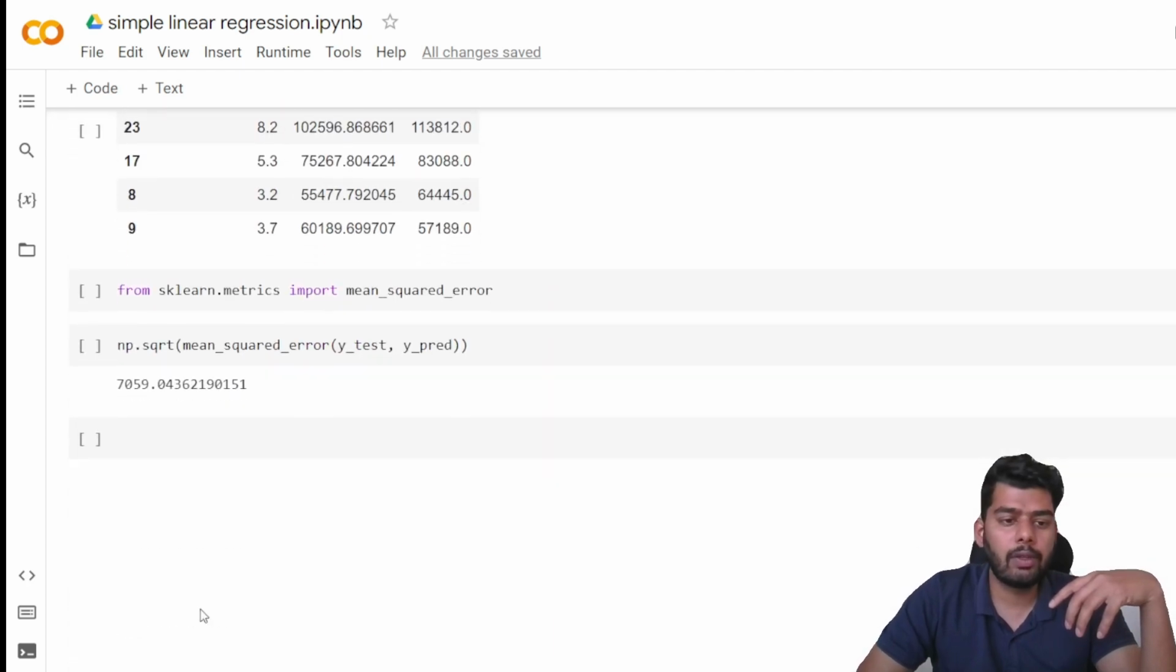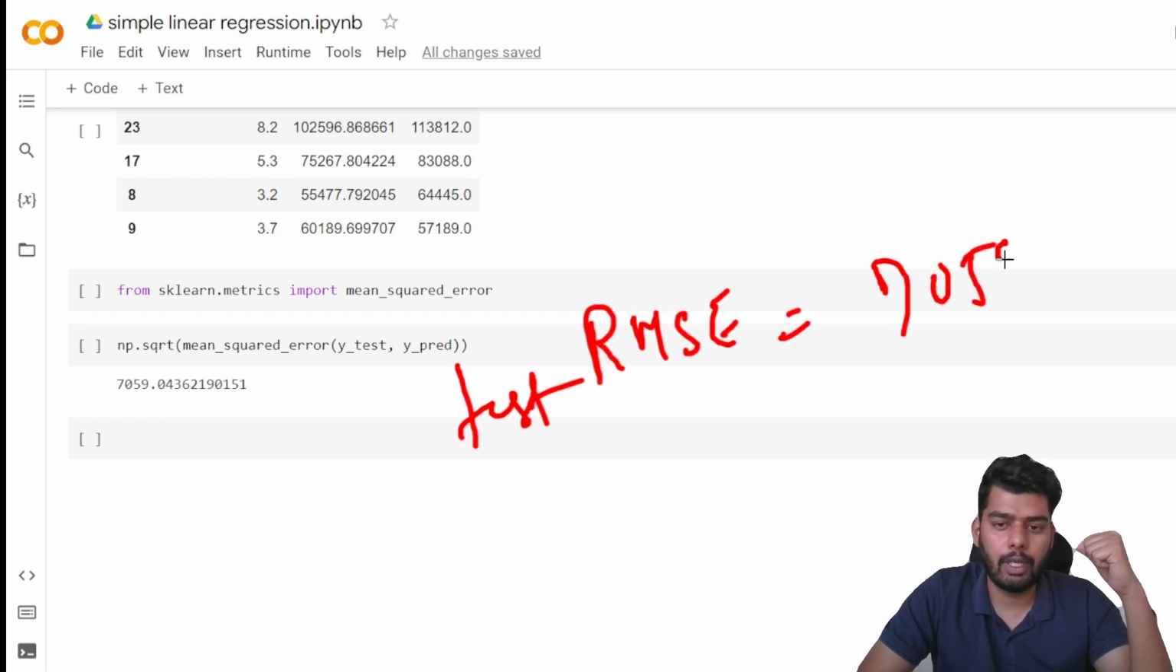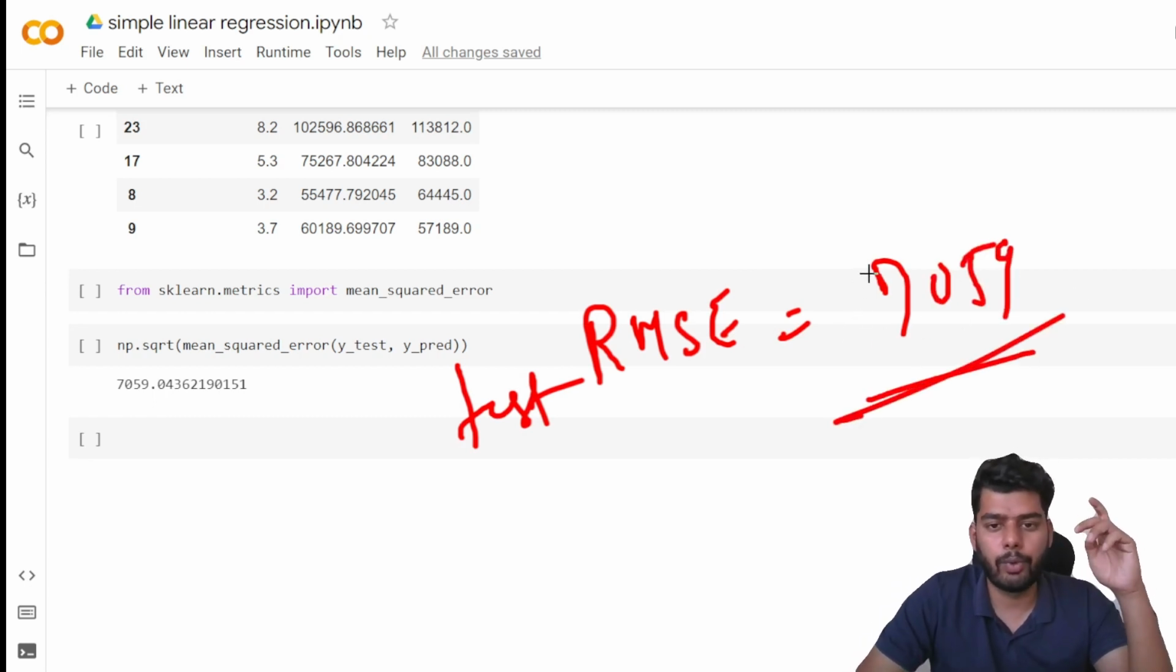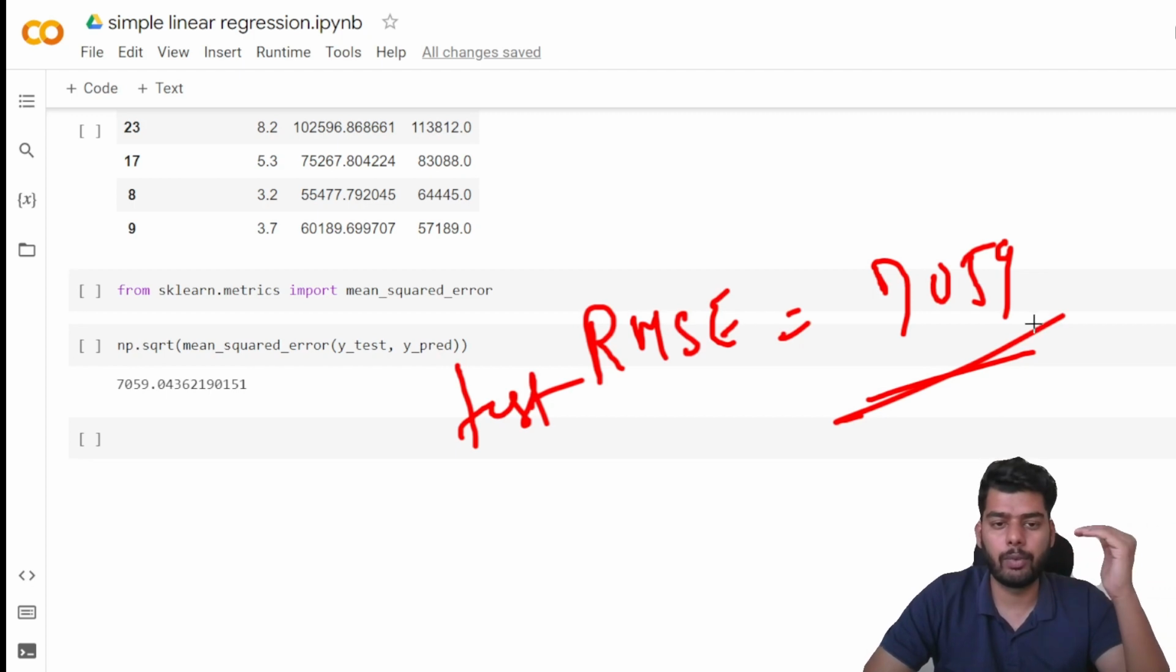We can also calculate the test error. From sklearn.metrics you can import mean_squared_error, and we calculate the root mean squared error, because we have already taken the root. So the test RMSE for this particular model is equal to 7,059 rupees. I think this is a pretty good model, because you are able to predict the salary of people with experience, with a variation of just 7,000 rupees, which is the approximate error of the whole model. I think this is the best way to see how your model looks.